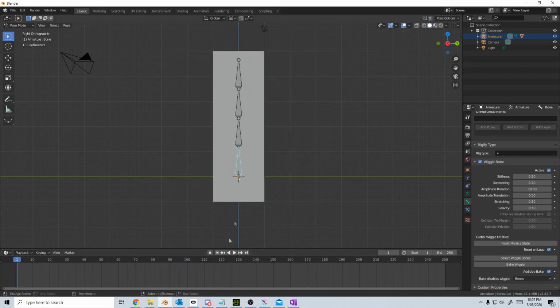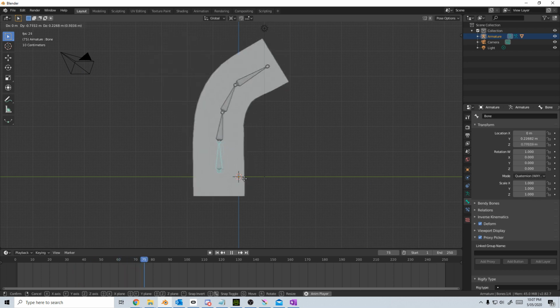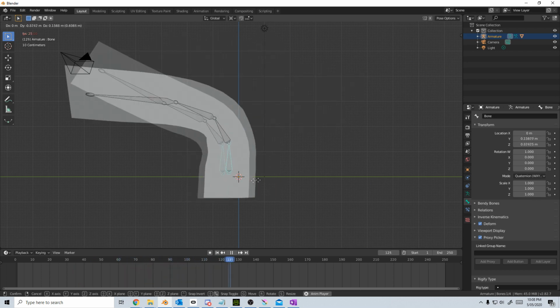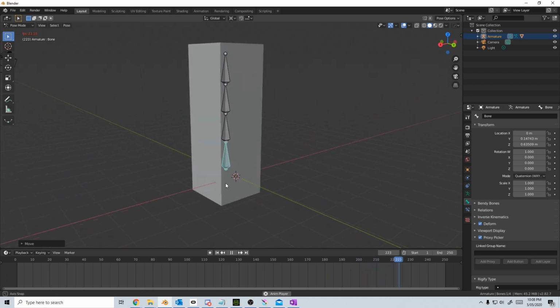The bottom bone can't be a wiggle bone, so we deselect that wiggle bone, press play, and then we can press G to move, and you can see that it's all wiggly wobbly around. And then even once we stop moving, it still wiggles around. How cool is that? This is the Wigglebone add-on.